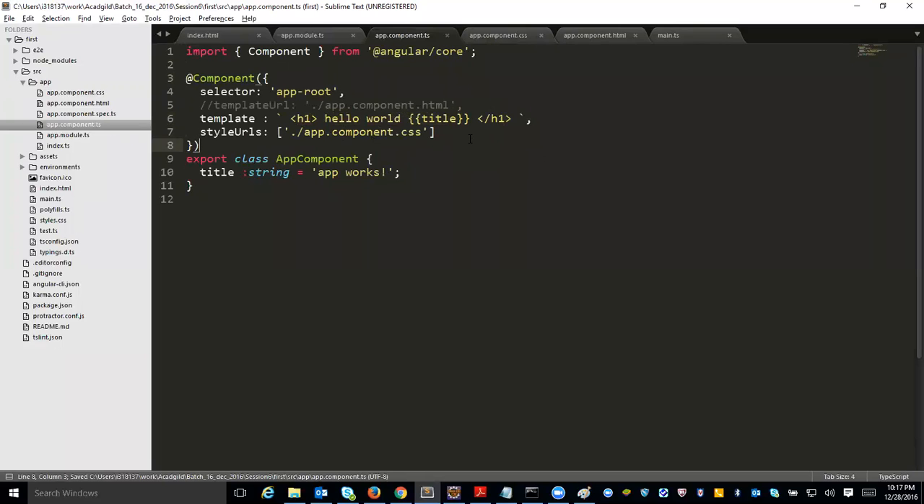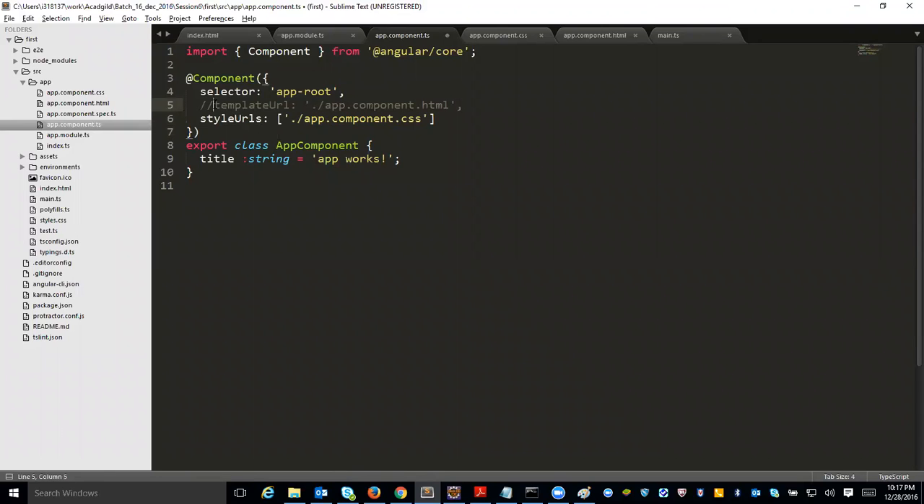But generally you will not be following this syntax. You will not be writing template here. We generally write templateUrl only, like this. But from a knowledge purpose, you should know that there is a property called template as well.